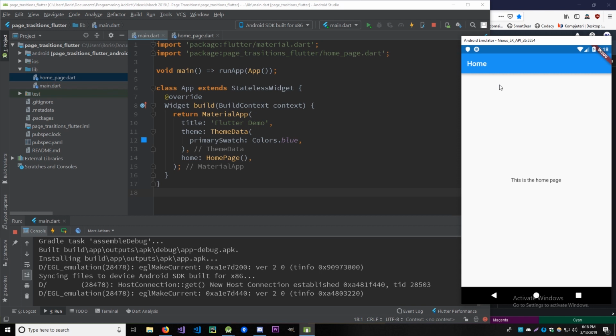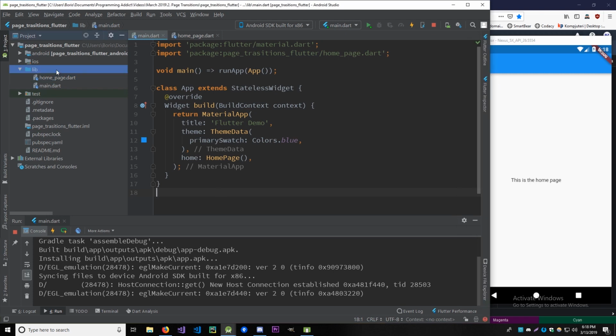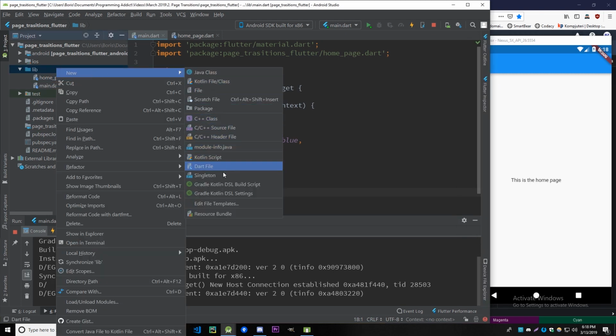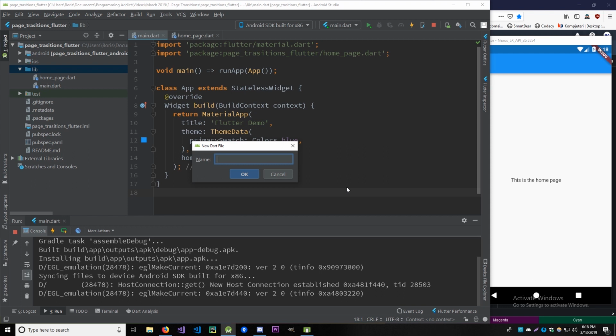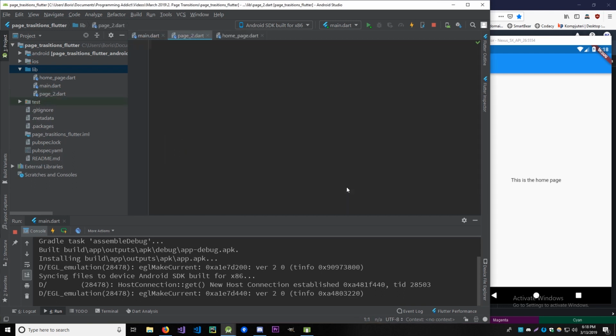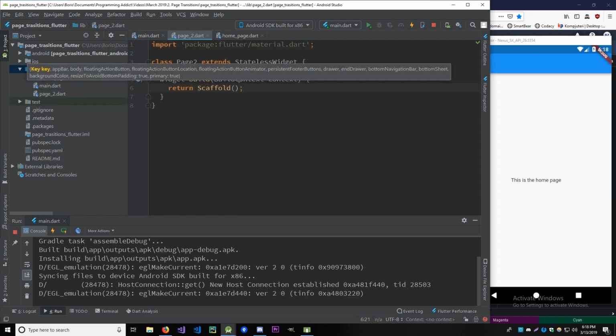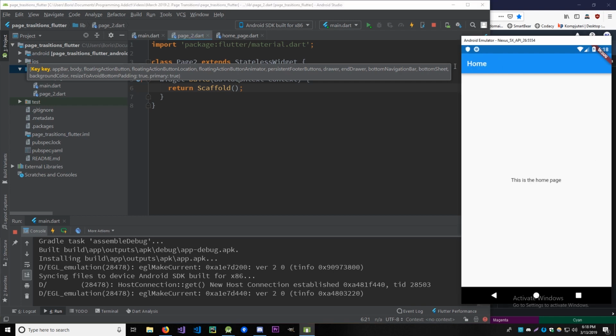is working properly. So now let me create another page which we're going to navigate to so we can demonstrate our page transitions. So let's go and create a new file. We're going to call it page 2. We're going to make this a stateless widget. And now we're going to have a scaffold pretty much the same with the app bar that's going to say page 2, and here it's going to say this is the page 2.